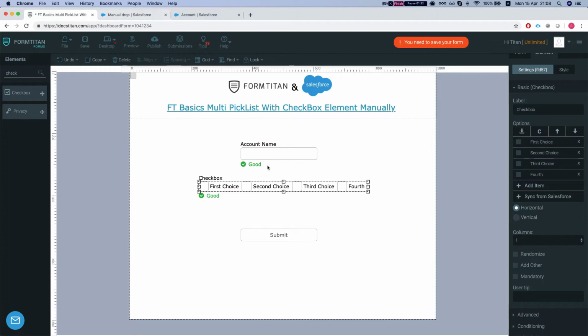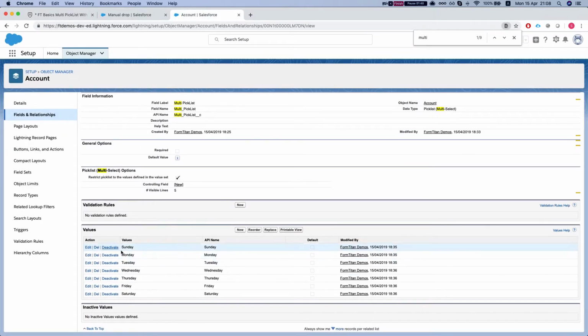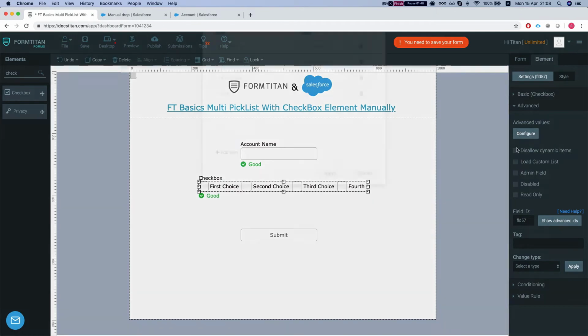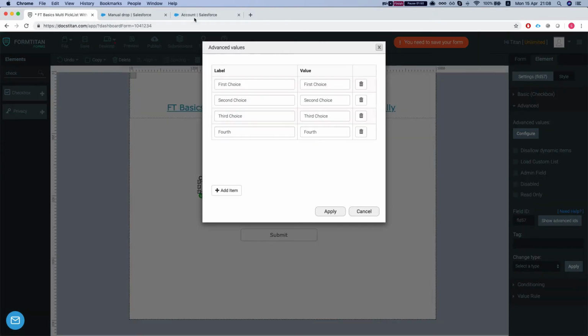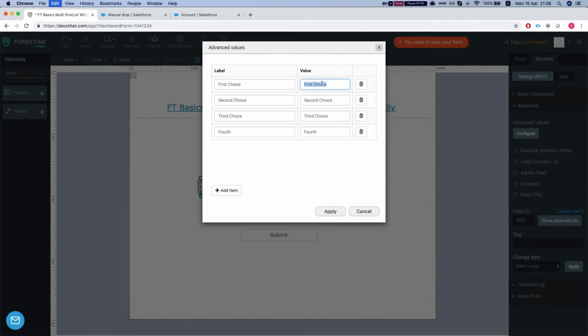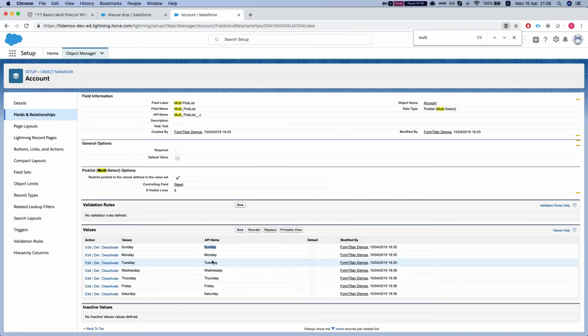And we want this, whenever someone selects first, second, and third, or anything else, that it will correlate with our days of the week multiple picklist. Let's see how we can get this done. So we're going to head over to advanced, click on the advanced values. And then the only thing you got to do is put in the value, your picklist value API name.